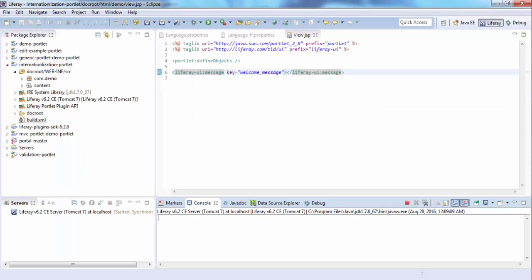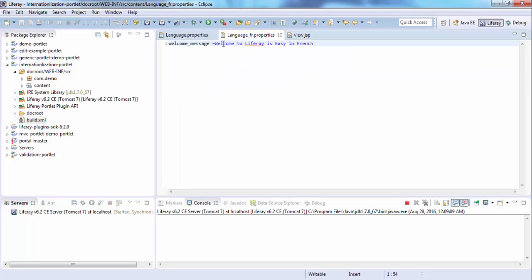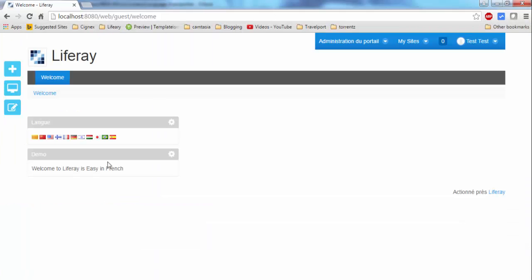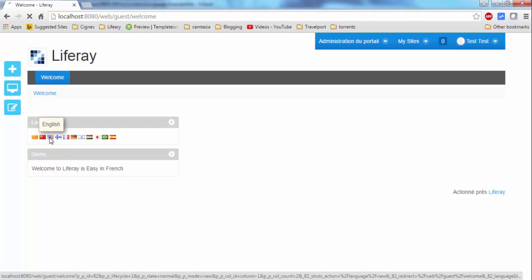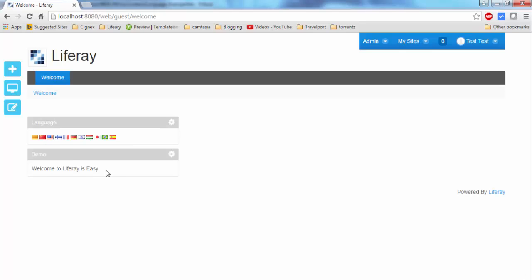Accordingly, you can write the message in the French language. I don't know how to write this in French, but you can write it, and when you change this to French, it will provide the French. And when you again click on English, then the message is in English. So this is how we can achieve internationalization in Liferay, but it's a very small example. You can explore more, and all the things are done on this basis.